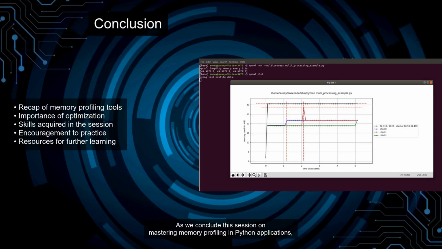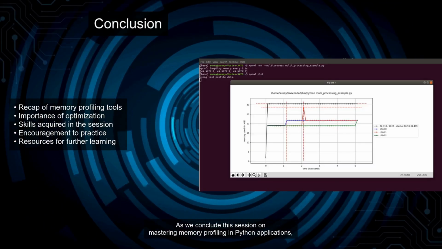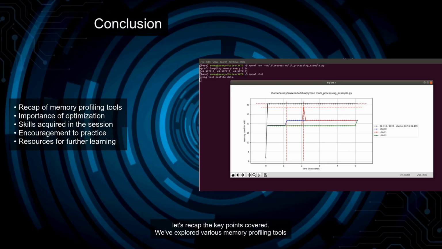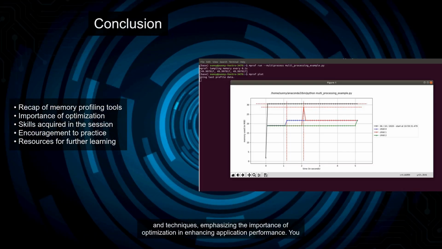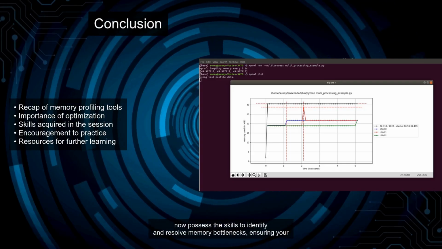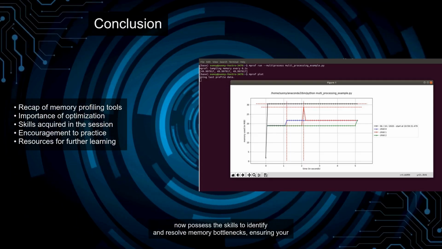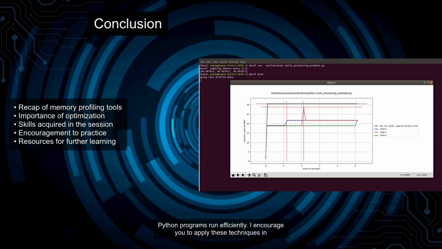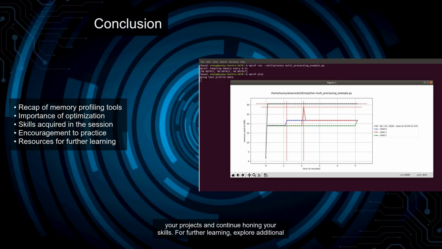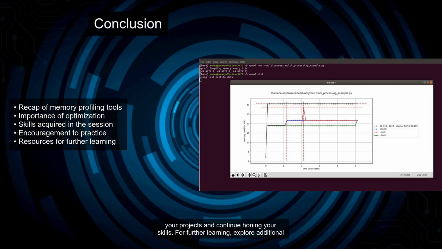As we conclude this session on mastering memory profiling in Python applications, let's recap the key points covered. We've explored various memory profiling tools and techniques, emphasizing the importance of optimization and enhancing application performance. You now possess the skills to identify and resolve memory bottlenecks, ensuring your Python programs run efficiently. I encourage you to apply these techniques in your projects and continue honing your skills.